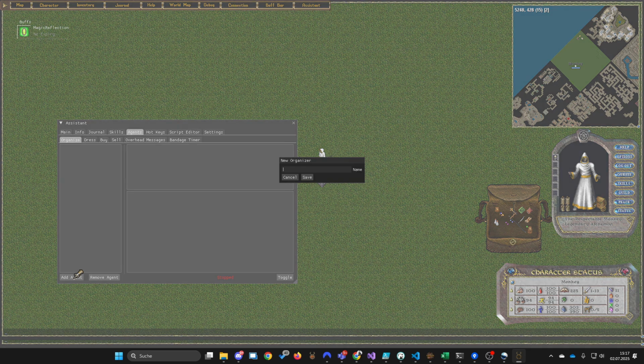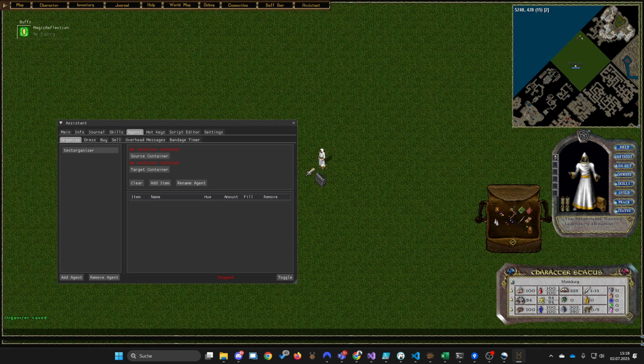In our case, we create one and call it test organizer. It's already created here, and as you can see there's a source container and a target container. That means it's just moving items from A to B. There's other functionality, but first let's start with this functionality.